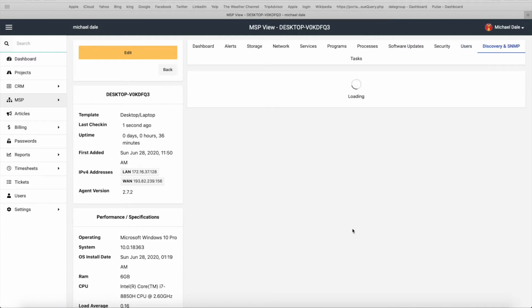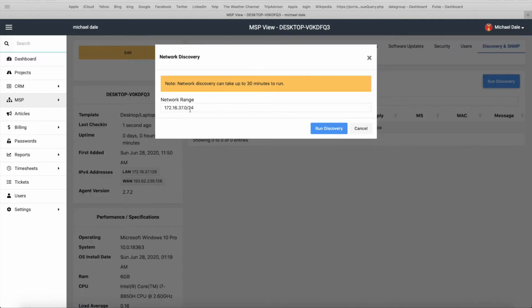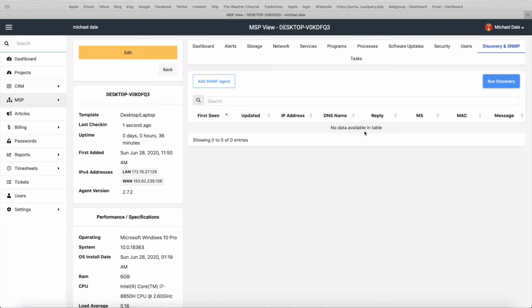The next tab is discovery and SNMP. So this has a couple of different features. The discovery is like a basic network scanner. So if you click run discovery, it'll automatically pick up the network range that the client is in, but you can configure any range for it to scan. Now the scan does take about half an hour for a standard subnet size. It is something that we are looking to improve, but it does do quite a lot.